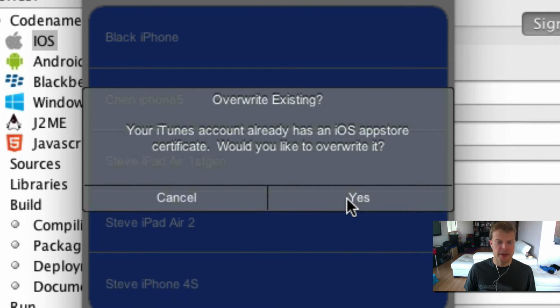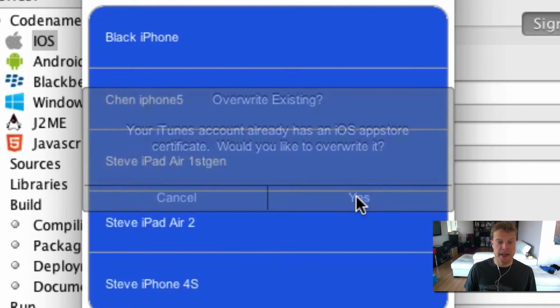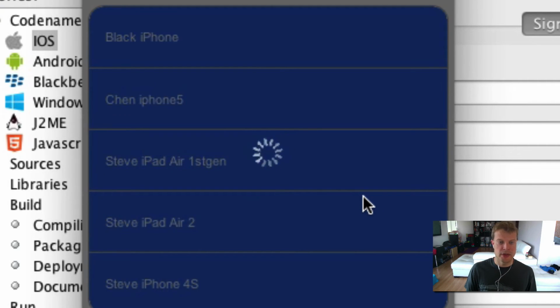Now it tells me here that I already have an App Store certificate, so it wonders if I want to override it. If you already had a certificate entered in here, it would allow you to use that one instead. But I'm just going to start fresh, straight through.